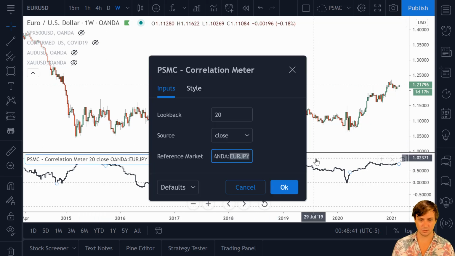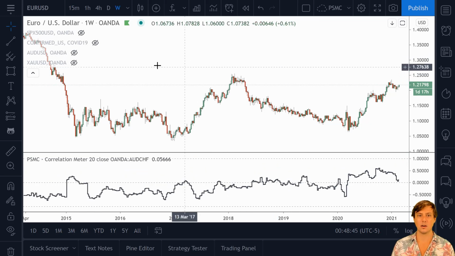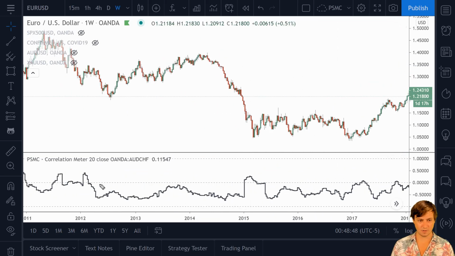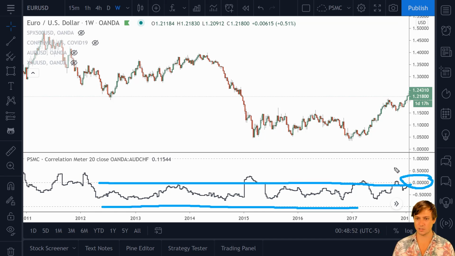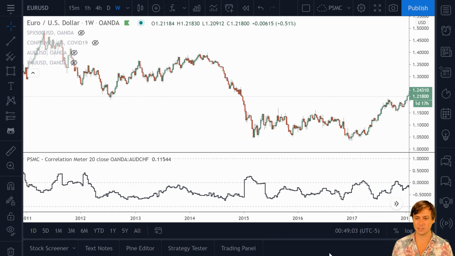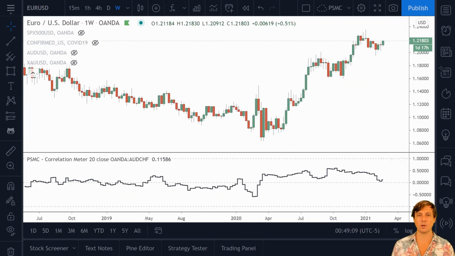Let's change this to Australian dollar against the Swiss franc. Now we have a high negative correlation. So this black line stays below 0 most of the time. That means that often when euro dollar is selling off, Aussie Swiss is rallying. So there's an interesting correlation statistic there that you would probably not recognize if it wasn't for this sort of information being plotted onto your chart.